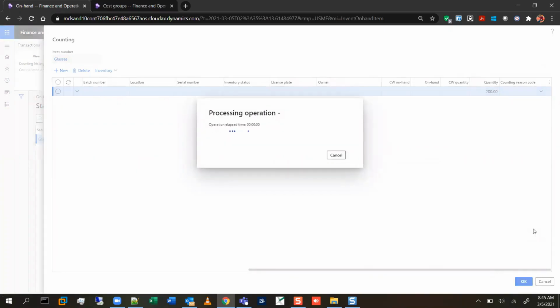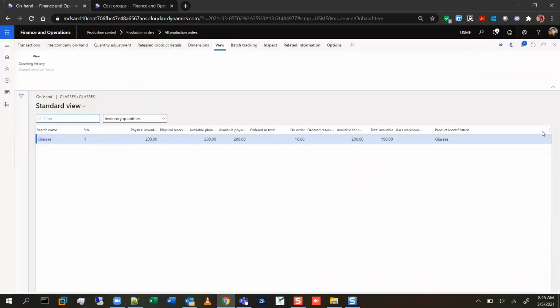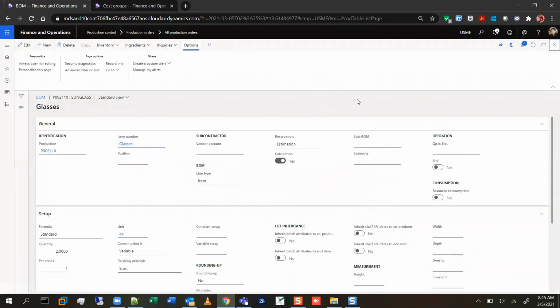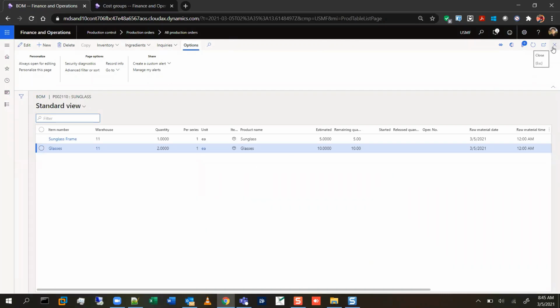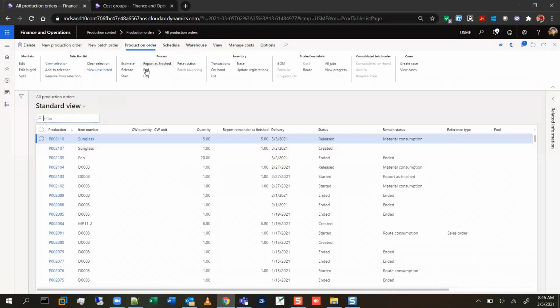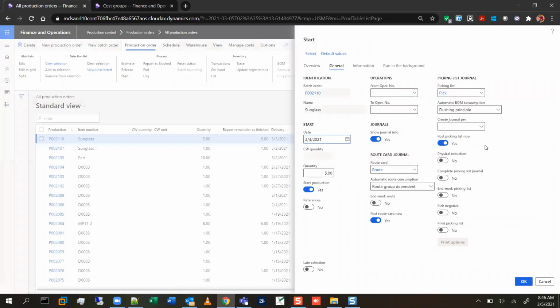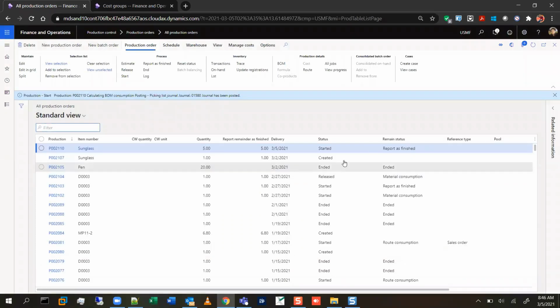So now the picking list should not throw any kind of error. We'll try to click on start again. I want my picking list to be posted now. Okay, do the thing. Click on OK. We can see the production order started, so it's in the state as started. Also, the picking list journal has been posted.